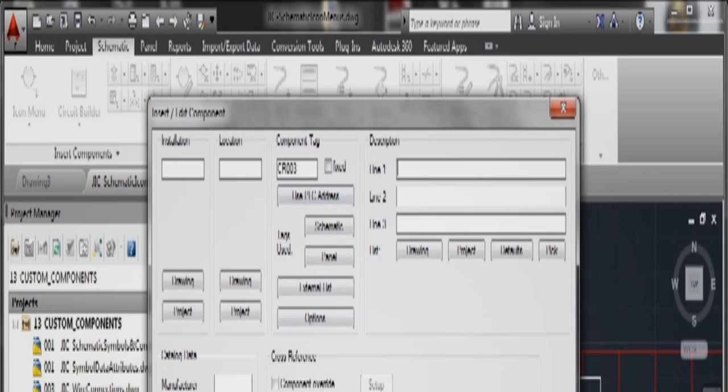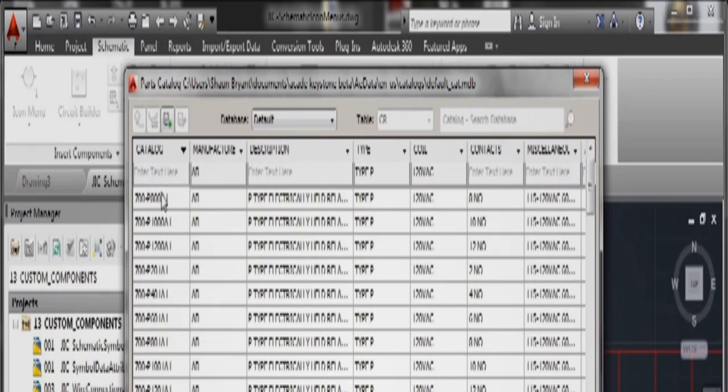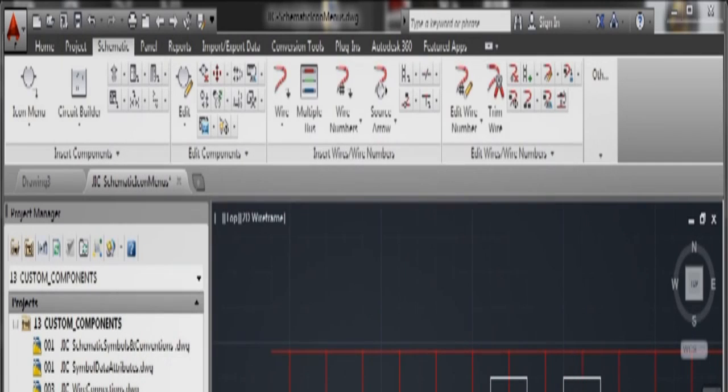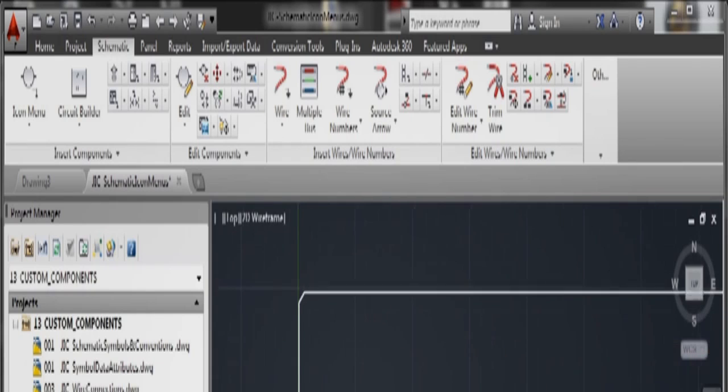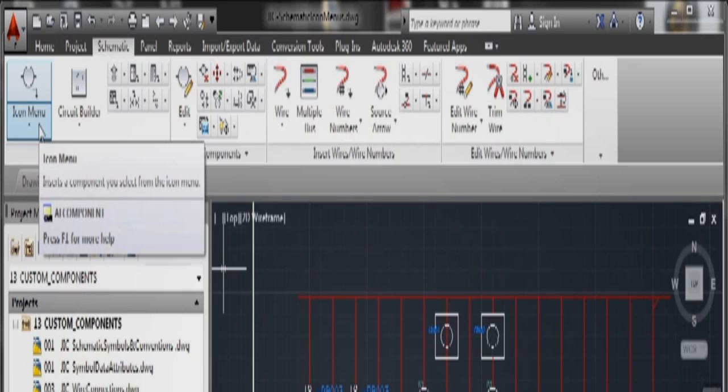CR003 is the component tag. I can go and look up a particular manufacturer, let's say. So I'll go for that one there. OK that. OK again. And it updates accordingly based on whatever settings I've got in the project and in the drawing. So that's why you would use your icon menus. They're very quick and very easy, and they just work because you can see exactly what you're inserting into your electrical drawing. So let's have a look at that one more time.